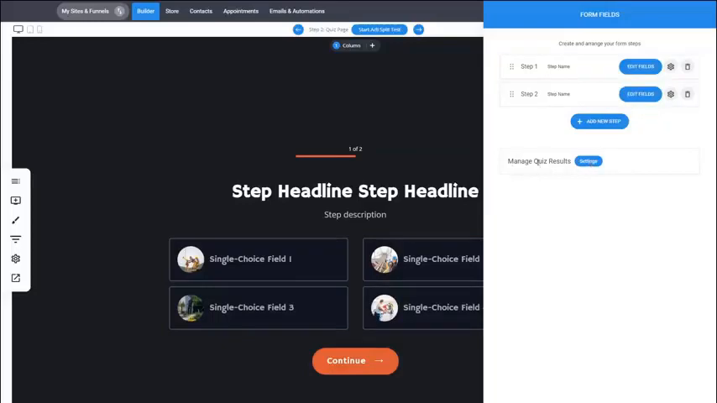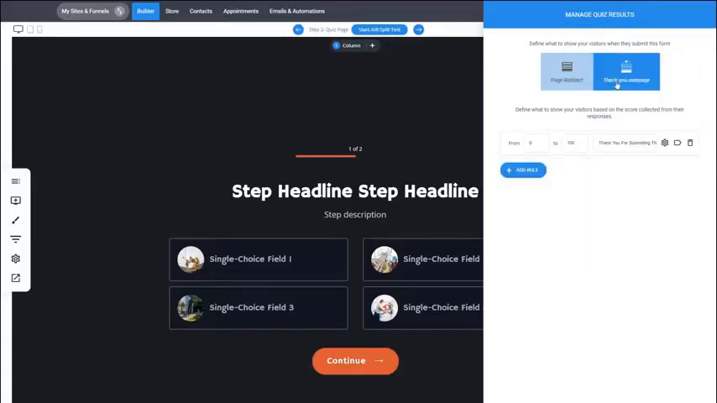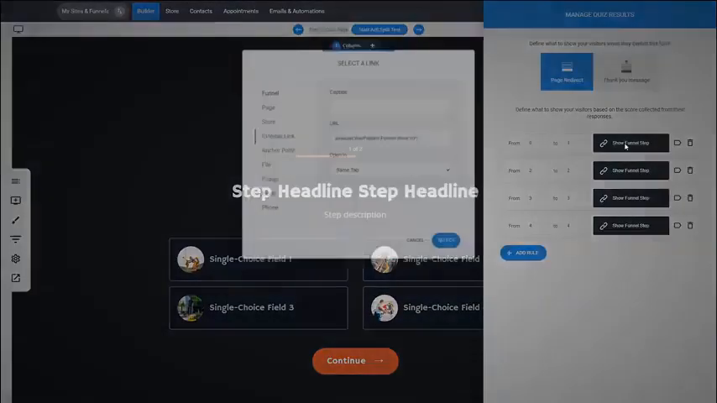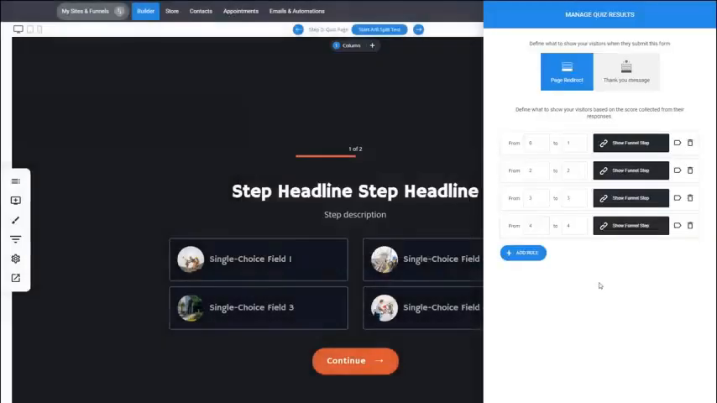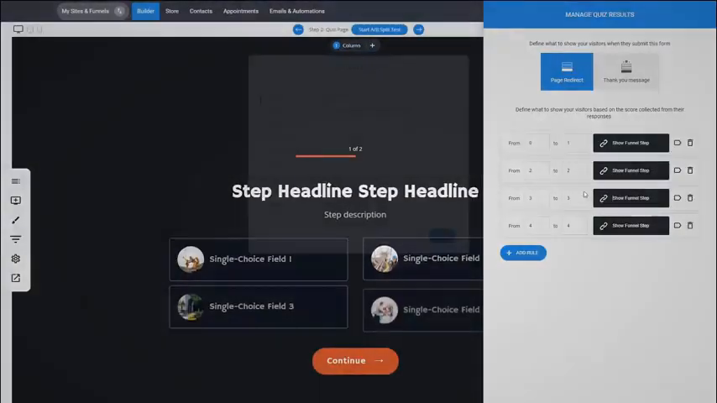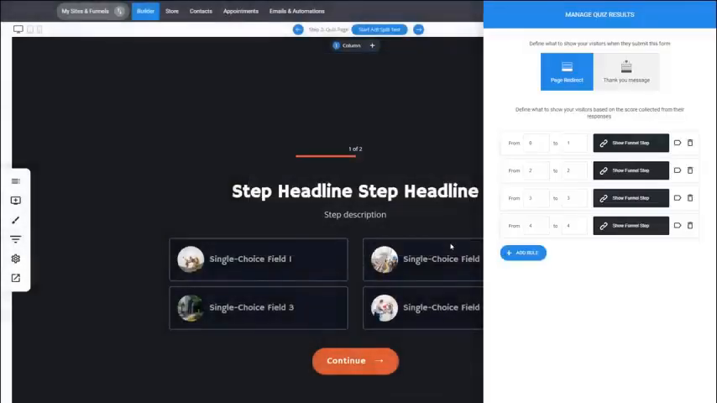So let's go into manage quiz results. It's actually where we'll see the results themselves, and you have 2 options, basically a thank you message or a dedicated page. Here you can create as many rules as you want. In this case we have created from 0 to 1 to show which funnel. Here we can select results 1. Then from 2 to 2 points, basically if you have 2 points, you can show them results 2. So just like that, we can link all our 4 pages that we have created to all the 4 options that we have in our quiz, just for the sake of the example.